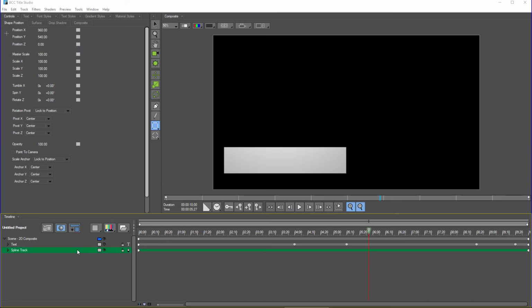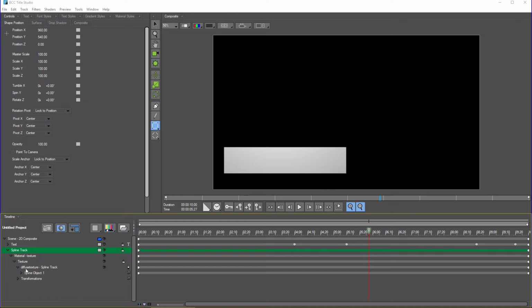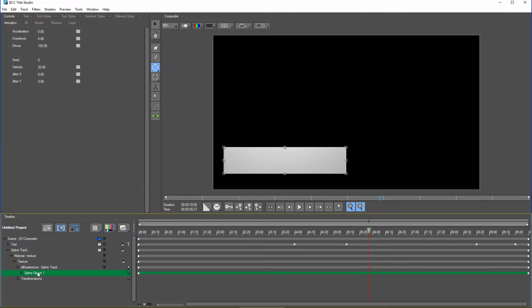This spline is a 2D spline. In later tutorials we'll be looking at extruded 3D splines, but for now it's the 2D spline. Open up the spline track again. Here is the spline object that we created. I'll select it, and now I'm able to apply, for example, a gradient style.